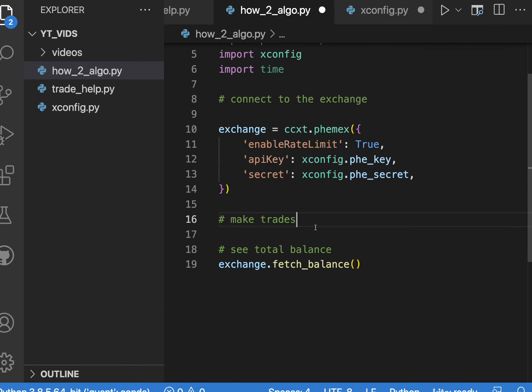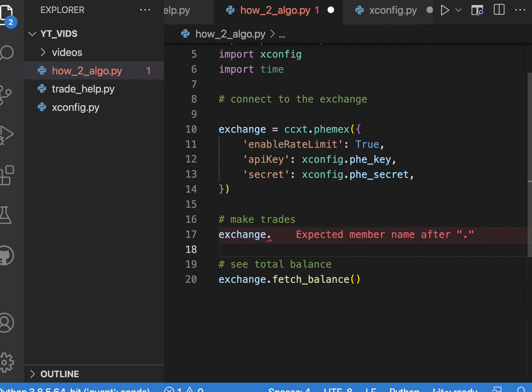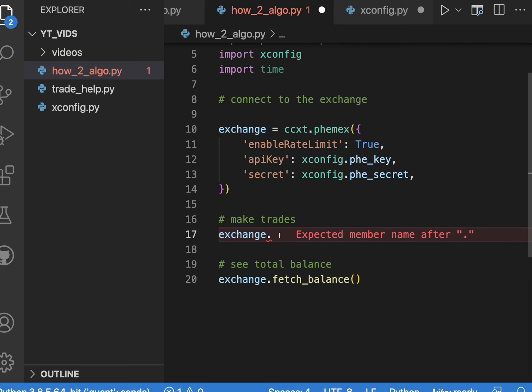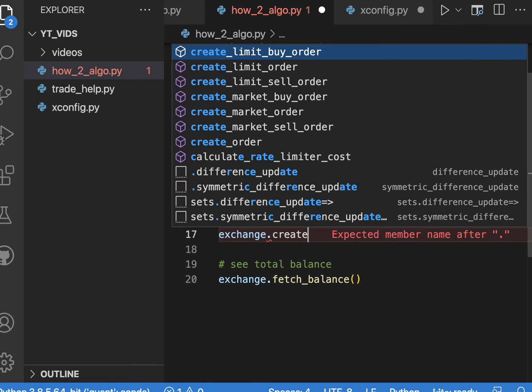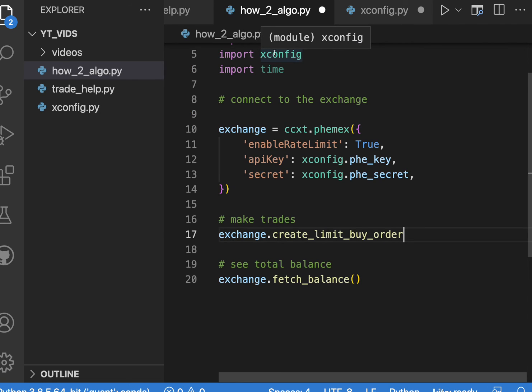If I wanted to make an order, I would say exchange, and essentially typing exchange calls this information, right? So it's saying, in this exchange, which is my Phemex exchange, because I'm calling this from here. Well, then I can say create, and you see all of these things pop up. I could create a limit order, a limit buy order, a limit sell order. So I could go long, I could go short. I could do market orders. I typically do limit orders. I even do a little more advanced stuff that I can show you in other videos.